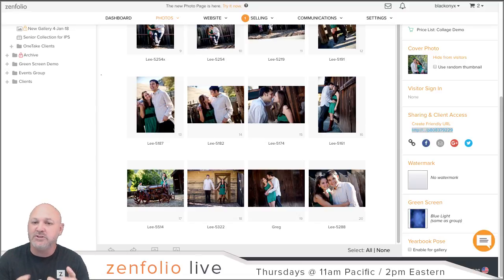You can brand your template. So for instance, if you photograph schools and maybe you want to put the school's logo on one of those templates, you could do that. Or sports teams, different clubs and things like that. There are a lot of options that you can do by creating your own custom templates.